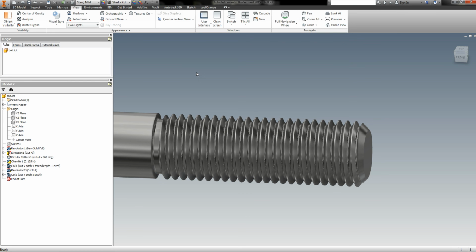I've seen it phrased as single pitch threading and double pitch threading, and so on. What I want to show you is a way to make that happen, and also how to make it flexible so that you can change it.